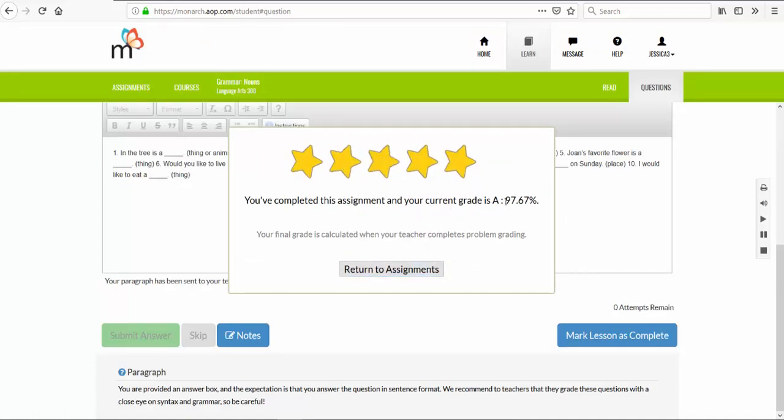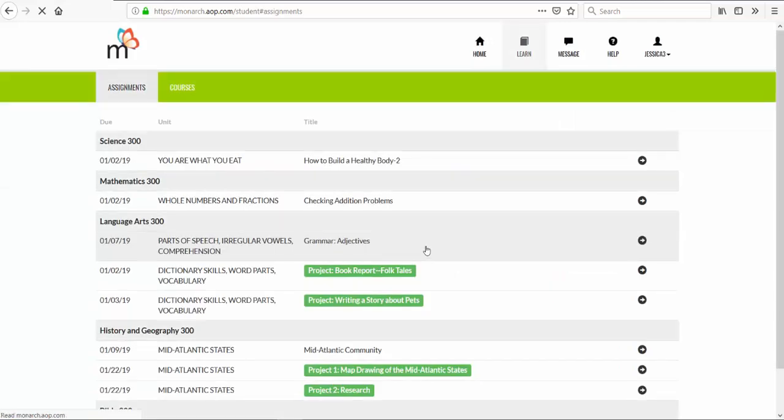Great. It gives me a score immediately for this. So as you can see, I got a 97. I have an A so far on it. So that's great. Now, another view that the student has is the Learn tab.